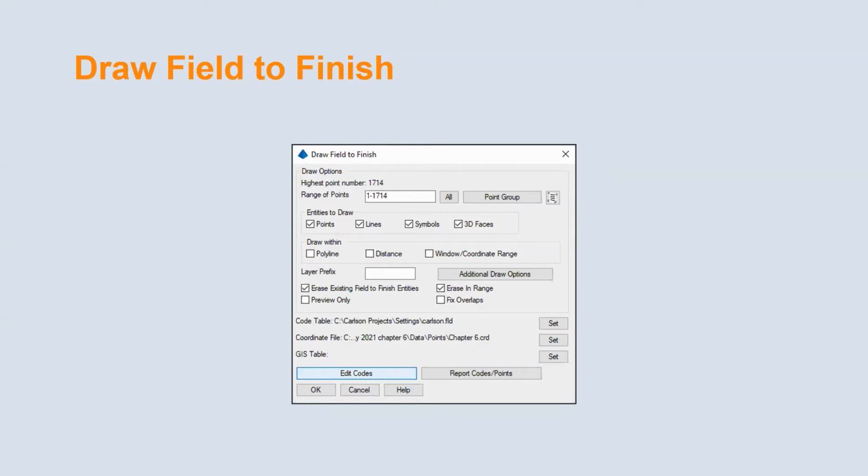And then there are options about things like erasing the previous field to finish entities. So if you're redrawing things, it doesn't just keep drawing duplicates on top of those. It erases those, and it knows what was a field to finish entity. It knows what it drew before. So you don't have to manually go out and pick these objects and erase them.